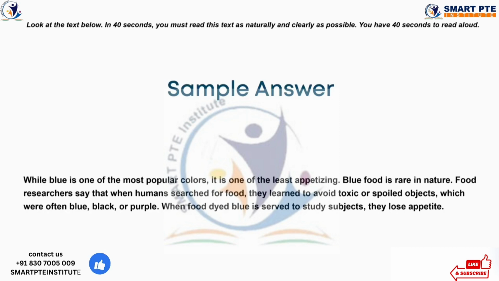While blue is one of the most popular colors, it is one of the least appetizing. Blue food is rare in nature. Food researchers say that when humans searched for food, they learned to avoid toxic or spoiled objects, which were often blue, black, or purple. When food dyed blue is served to study subjects, they lose appetite.